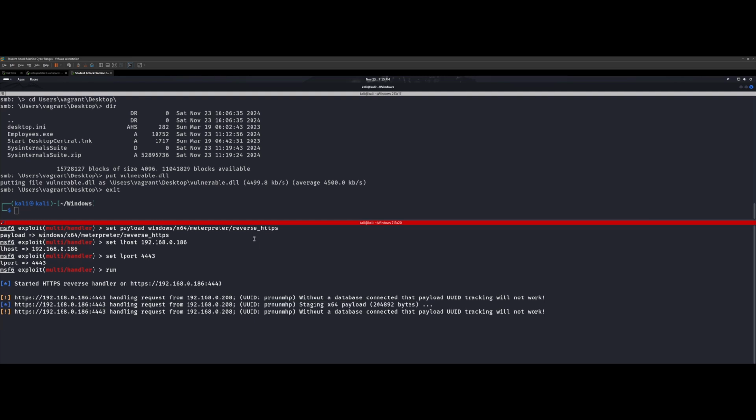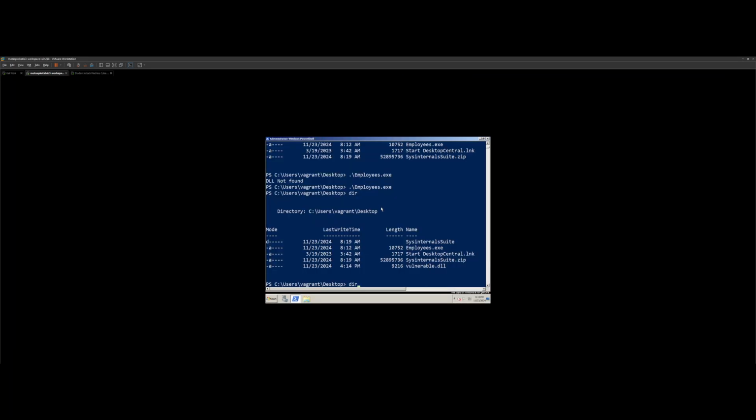Also, I do talk about staged and stageless payloads. As you can see, this is a staged payload right here. We could have made it stageless. It would have gone a little bit faster, but you can see that's staging the payload. So it's going to send some bytes, and then it's going to send the rest of it, right? We could also have made a stageless payload and probably already gotten a shell back by now. But let's go ahead and run it again.